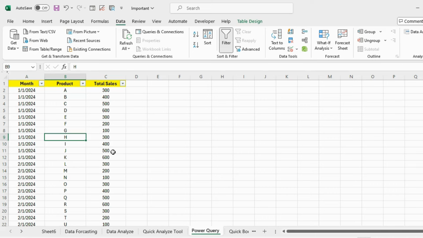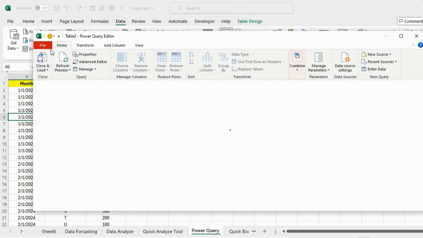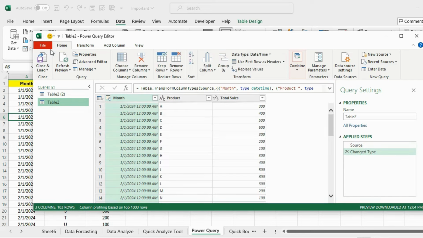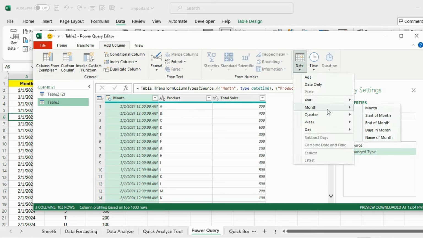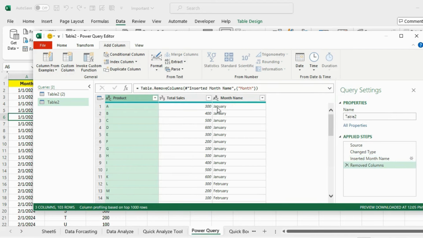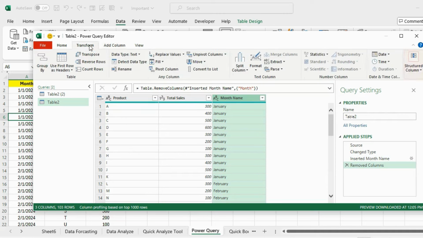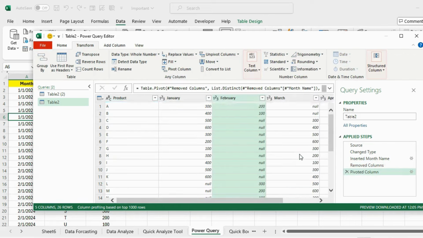Or if you know Power Query, you are going to do this much faster. We are going to go and select from table range. This will send our data to Power Query. Now add a column, click on date, then month, then name of month. Next I'll select the month column to delete it. Then select month name, go to transform and choose pivot column. Now select the total sales column as our value column. Click OK and that's it.